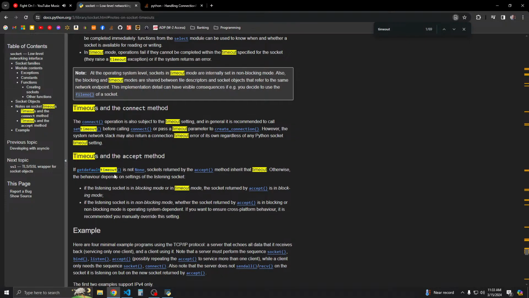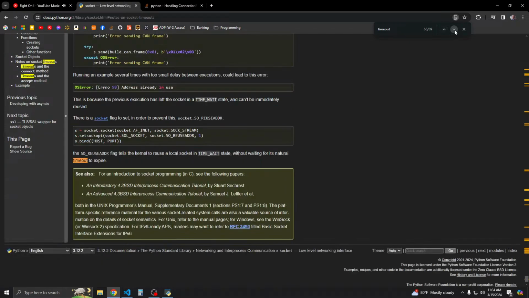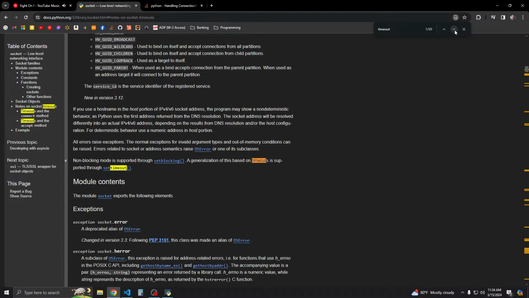So it says, timeouts in the accept method: if get default timeout is not none, sockets returned by the accept method inherit that timeout. Otherwise, it may not. Okay, alright, so I think I get all that. Go to the first instance of it.